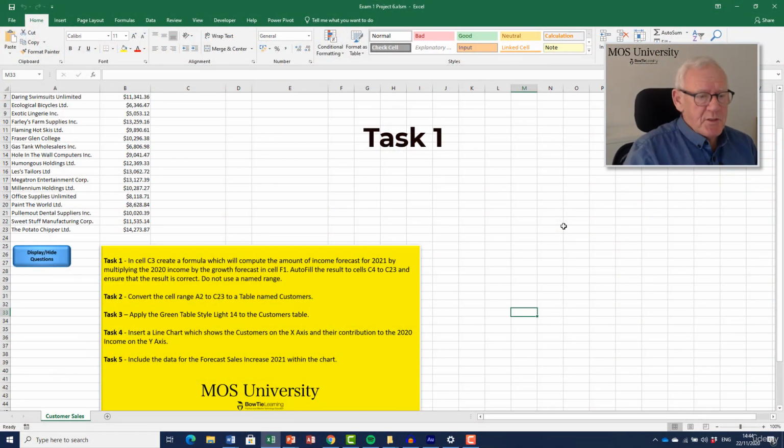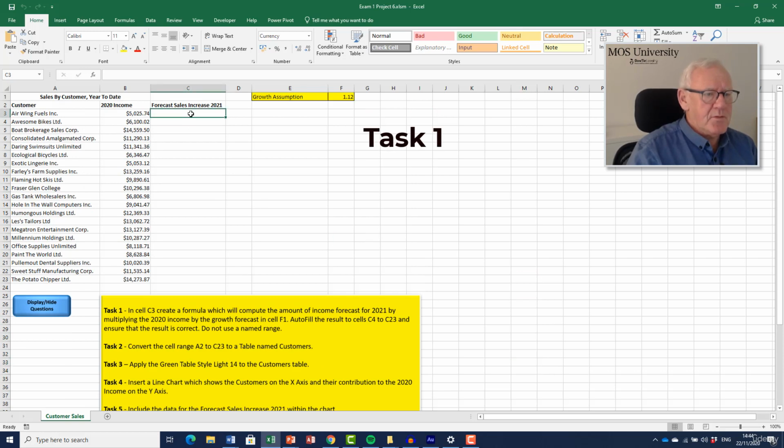Exam 1, Project 6. In cell C3, so I'll click into C3. Create a formula to compute the amount of income forecast for 2021 by multiplying the 2020 income by the growth forecast in F1. Autofill the result to the other rows. Do not use a named range. So we want the formula.